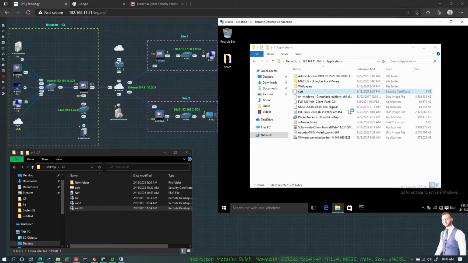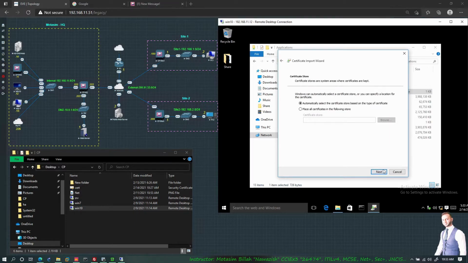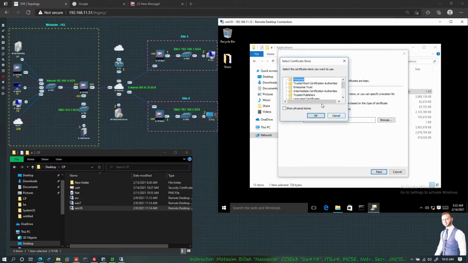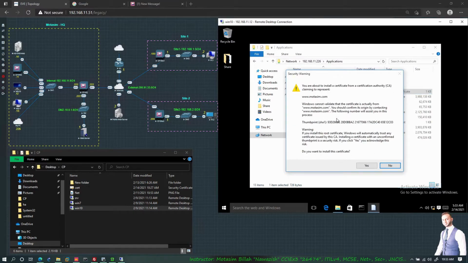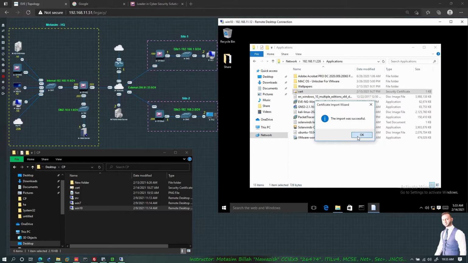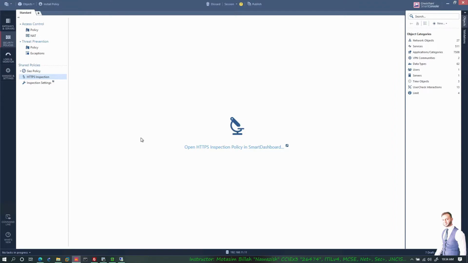I can install it directly from open. So the current user or the entire machine. I'll place this in the trusted root certification authorities. Next, finish. It says that we do not recognize the certificate. Do you want to trust this? Okay, yes. Now we need to go to Smart Console again and install and publish the changes that I just made.